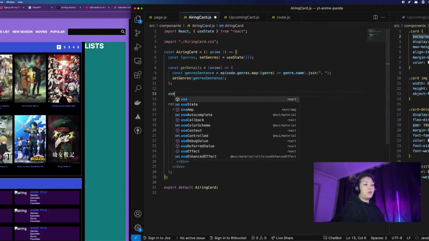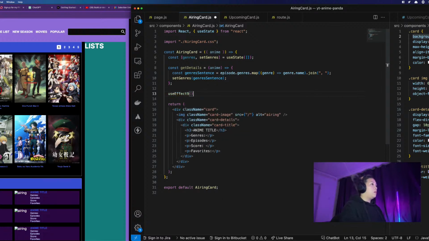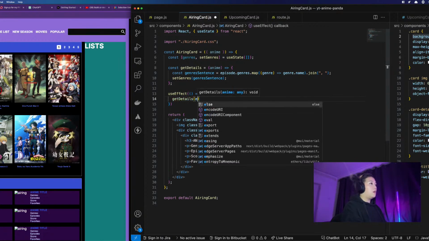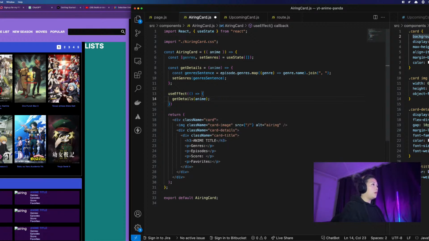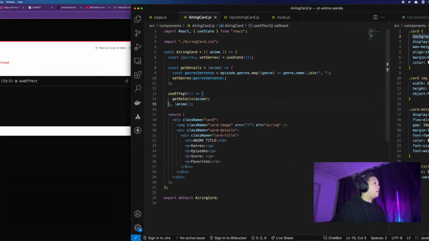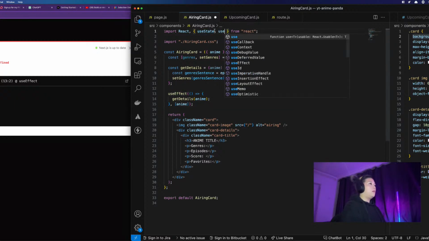and we want to call this function when the app spins up. So useEffect, get details anime, and we only want that to change when the anime changes, so not all the time. Okay, useEffect is not defined, that's right.